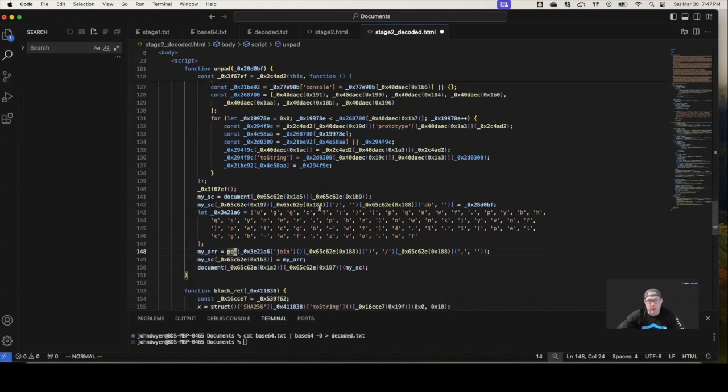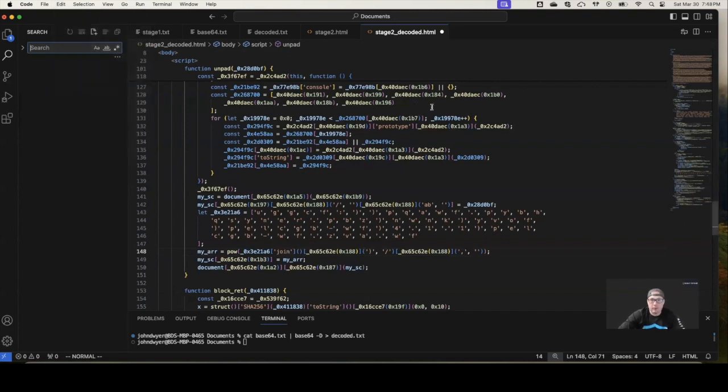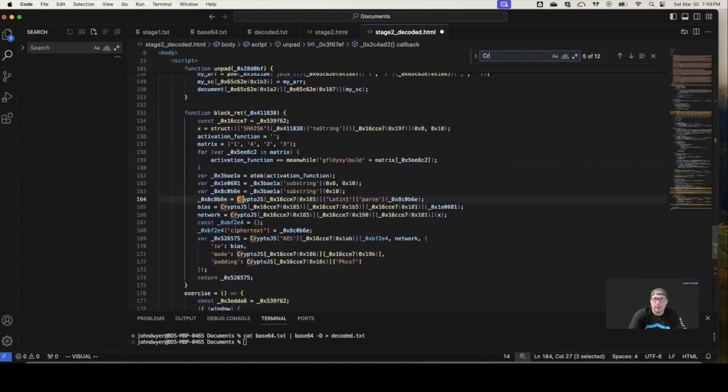And like I said before, here we go. So this is right here. This POW function, join together, get rid of the spaces, replace the parentheses with slashes to make it a valid URL. Okay, so it is using CryptoJS somewhere. So the first thing we want to do is a find for CryptoJS. And this is probably the decrypt right here.